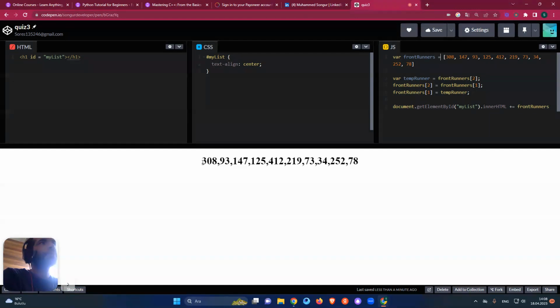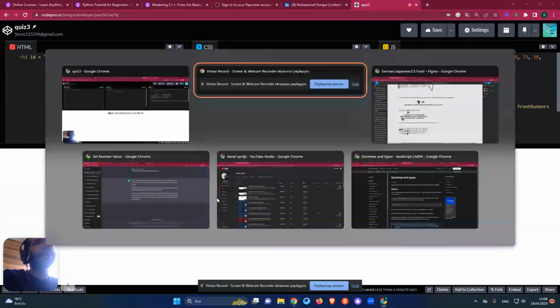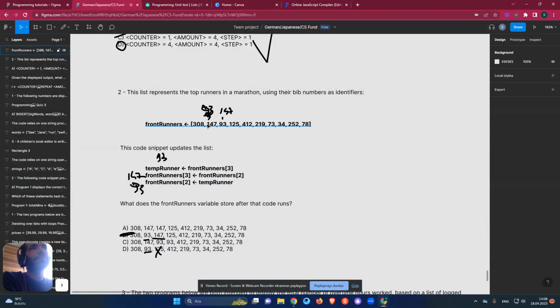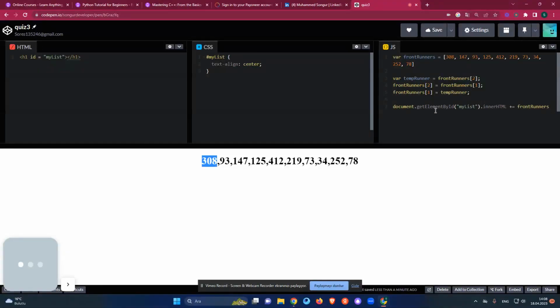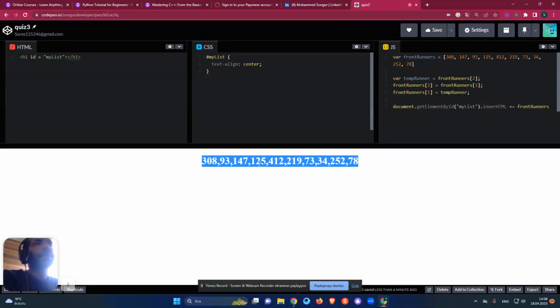Okay, so did you see the answer? The answer is in here, right? Everything is the same: 308, 93, 147, 125, and it gets like that. But the important point is that we change it in here, right? This operation. And what if we look for the temp runner? What will be temp runner?